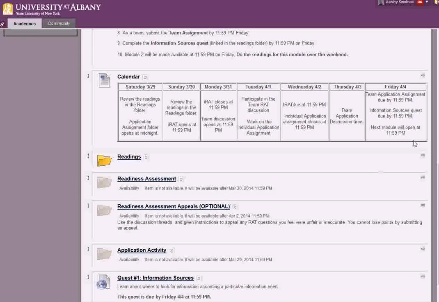We've designed the modules to have weekend time for those who have a busy schedule, but also weekday time so that it's spread out and not everything is due on the same day. You can view each week as a set of doors that are opening. So you've got the reading folders door that opens first.